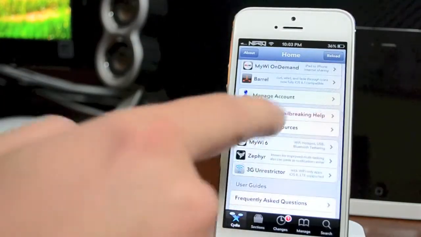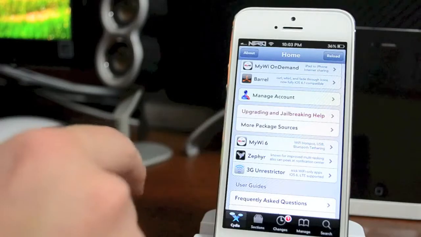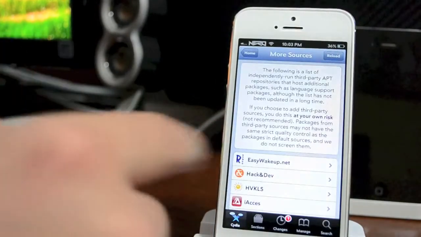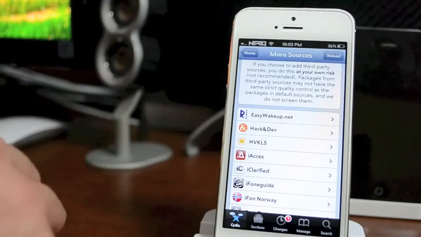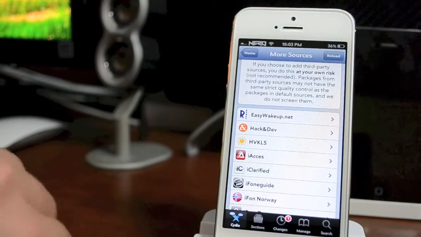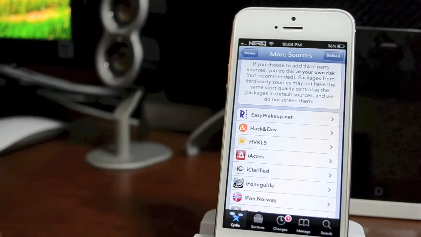And then you have just a bunch of information here, upgrading and jailbreak help, more package sources. These are additional sources you can add. It's not really necessary to go through and add all these sources. They're not going to have really much more than the normal sources that come with Cydia. You'll see in a minute what sources I actually have, and it's just the stock sources.